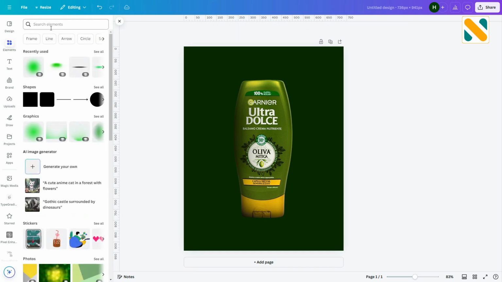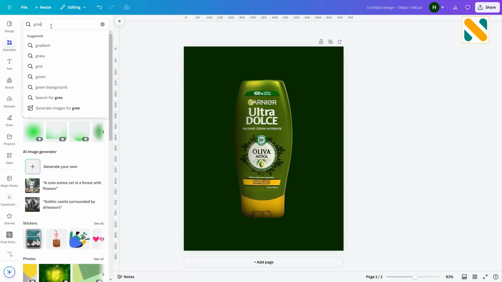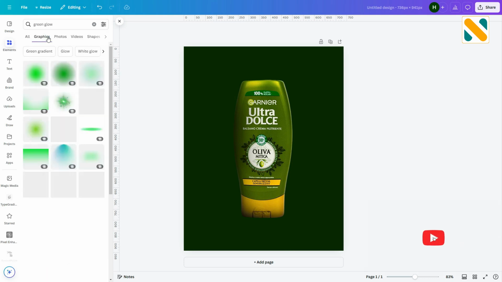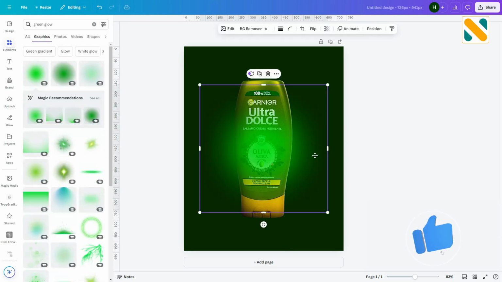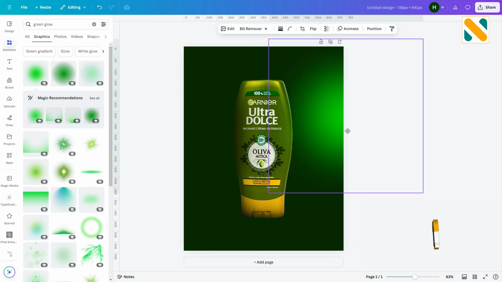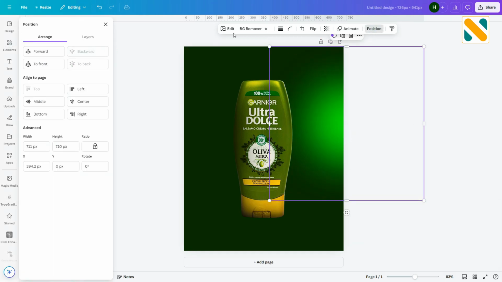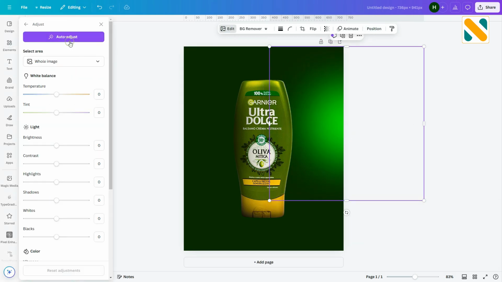Now go to Elements. Search for a green glow. Select this. Adjust the size and position. Go to Edit. Increase the temperature and tint to 100.